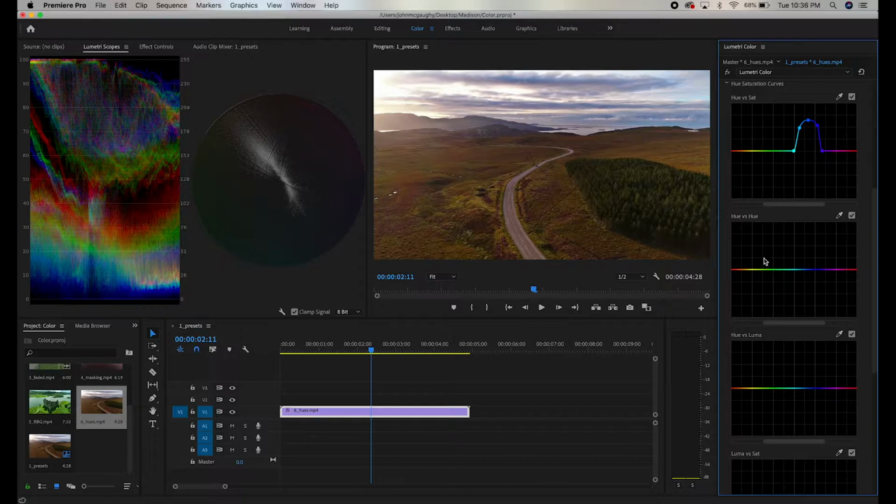Now let's talk about this rainbow colored line below hues versus saturation called hue versus hue. This allows me to change individual colors to different colors. I'm going to go ahead and select my eyedrop tool next to hue versus hue, and I'm going to select this somewhat reddish color out in the middle of my field. And you can see I now have 3 dots, 2 over here and 1 over here.